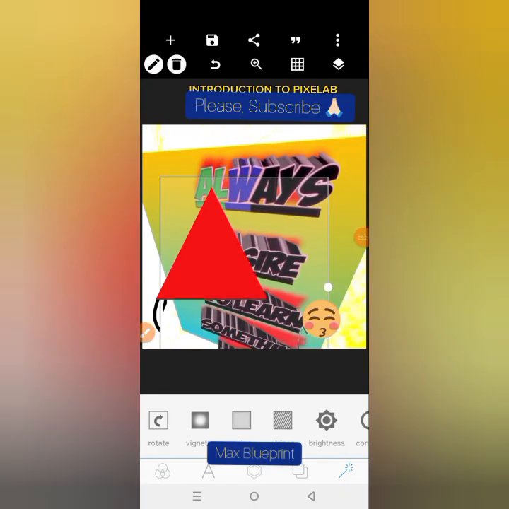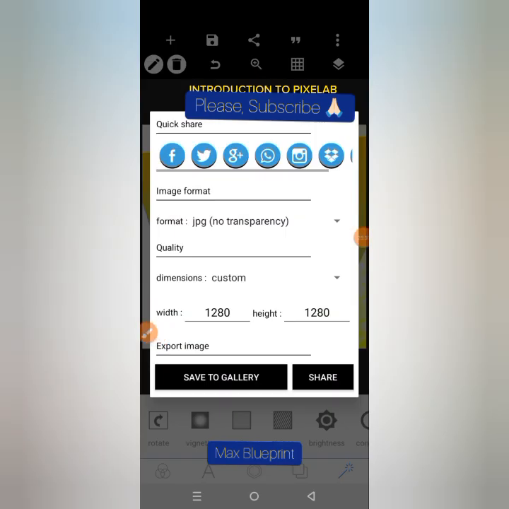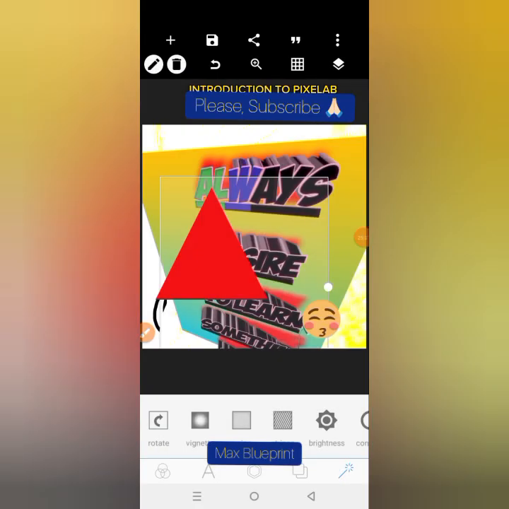And we also have the share button on PixelLab, the share button over here. You tap on it and it will be able to share your image or save it to gallery. Or you are not needing it now. So let me go back, and this is the save.